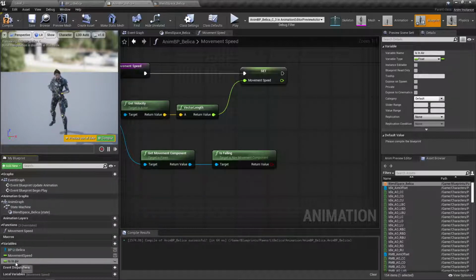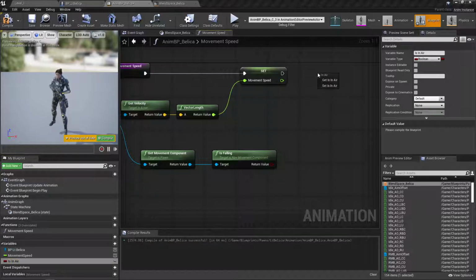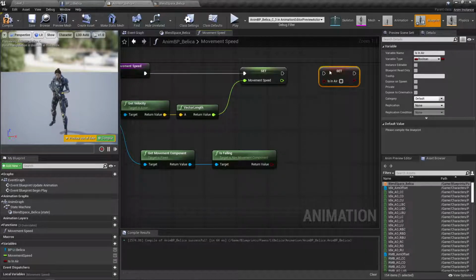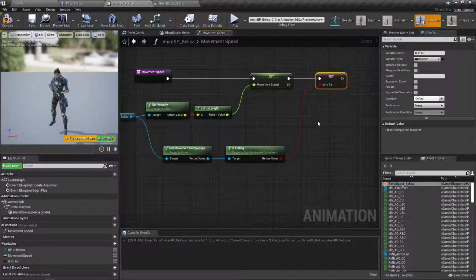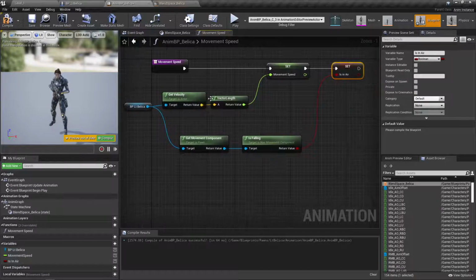Now with is in air, this is going to be a true or false scenario. Either our character is in the air or it's not in the air, right? So we don't need it to be a float. We need to set this as a Boolean. And now is in air is ready. We're going to pull that out. We're going to set it. Okay, so we're going to run from here. Connect that there. And then if our character is falling, that means our character is in the air, and we're going to set the character as being in the air.